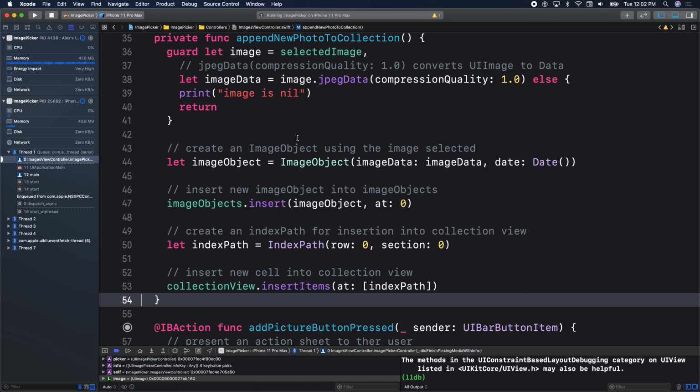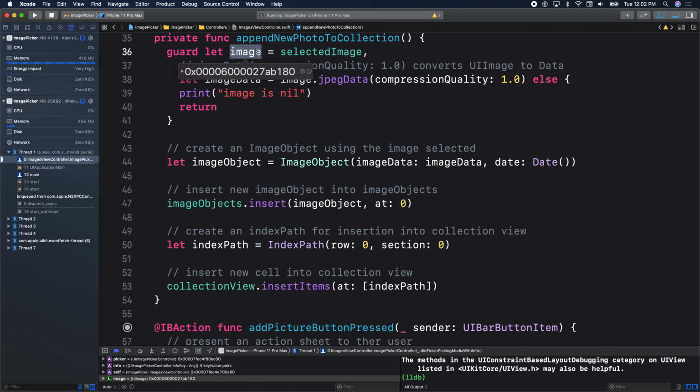But here, if we have the object, it's an image. We optionally unwrap it, we get an image. We take that image and convert the image to data using JPEG data. There's also PNG data, if you really want to take more space from the user there. So we have image.jpegData. Take the image, convert it to data. So we have data. Awesome.